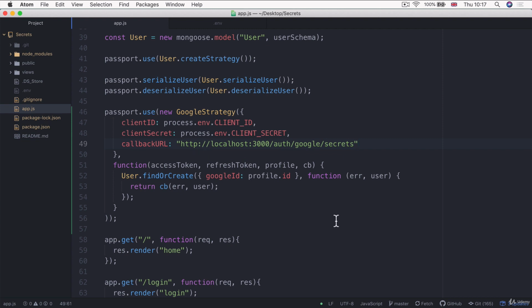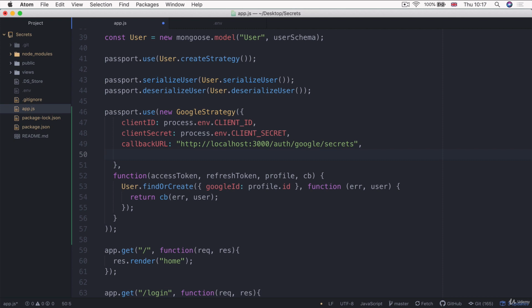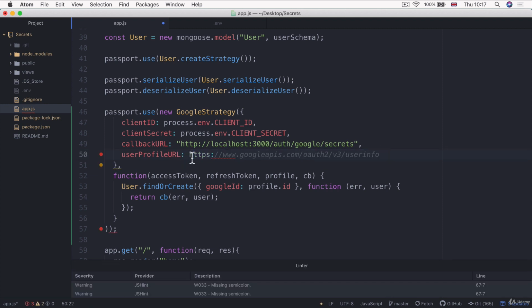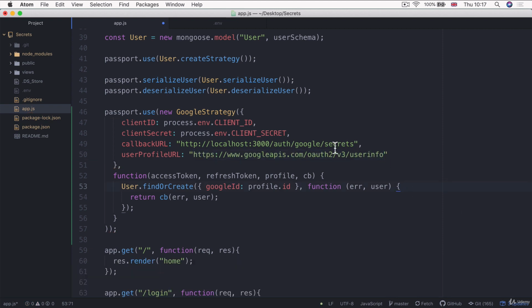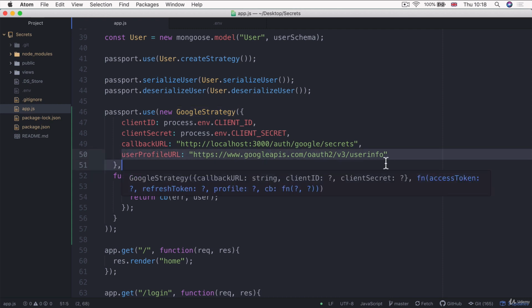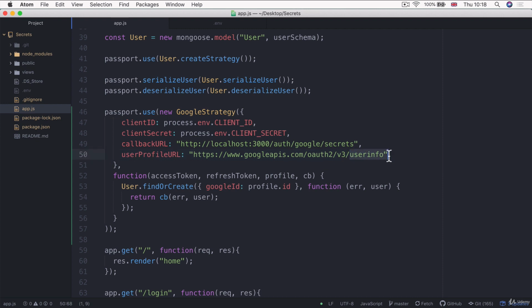So after the callback URL, we're going to add a comma to separate it, and we're going to paste in the user profile URL option set as this link. And I'm just going to delete the single quotation marks and change it into double, just for consistency's sake. And now when we use Passport to authenticate our users using Google OAuth, we're no longer going to be retrieving their profile information from their Google Plus account, but instead we're going to retrieve it from their user info, which is simply another endpoint on Google.